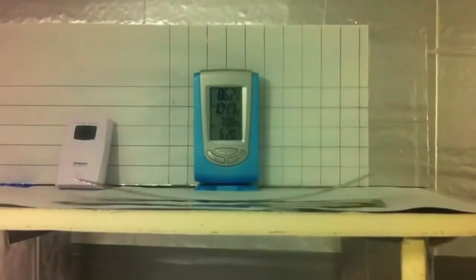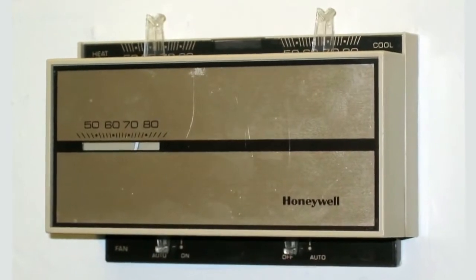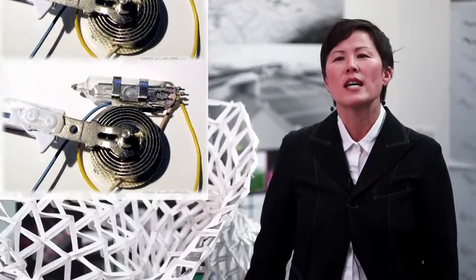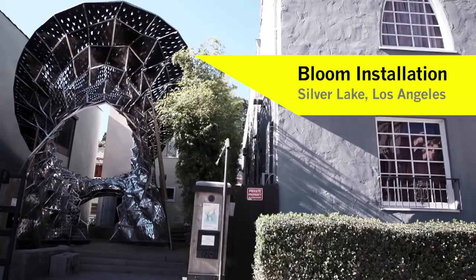that are laminated. One side will expand more than the other when heated. This material is most commonly used in thermostats as the coil in a thermostat, but has never ever been used in architectural application before. My most recent application of the material is in an installation called Bloom.